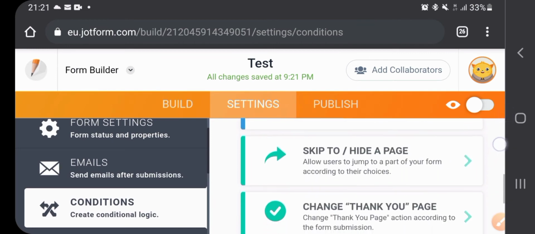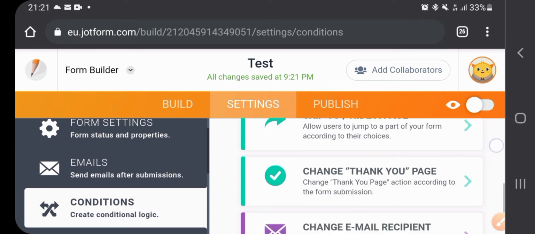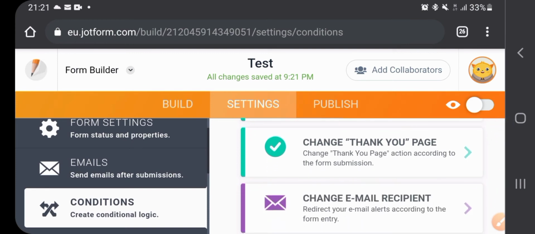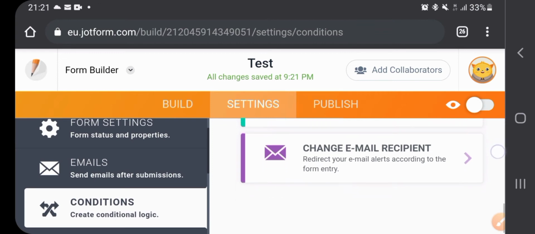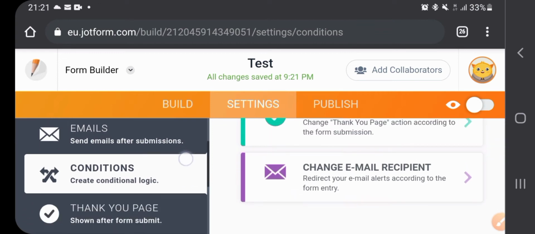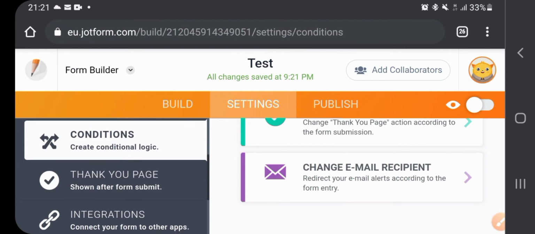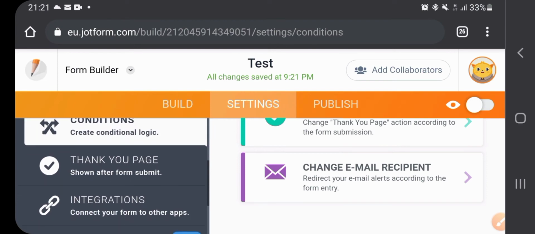So lots of options here as well. You can change the thank you page according to what they put in the fields. So just look around, what do you need in the conditions? They are really useful.